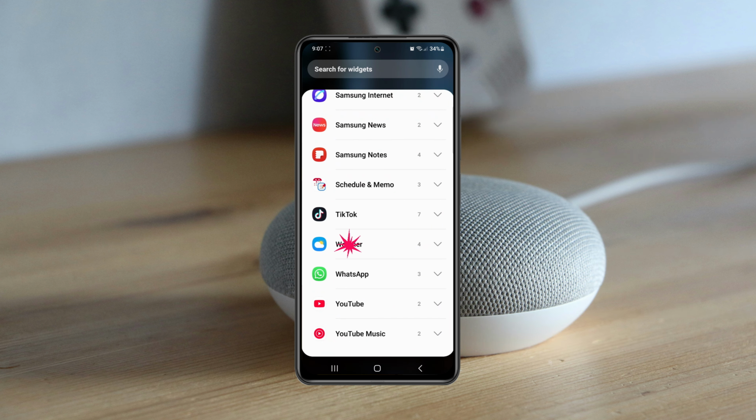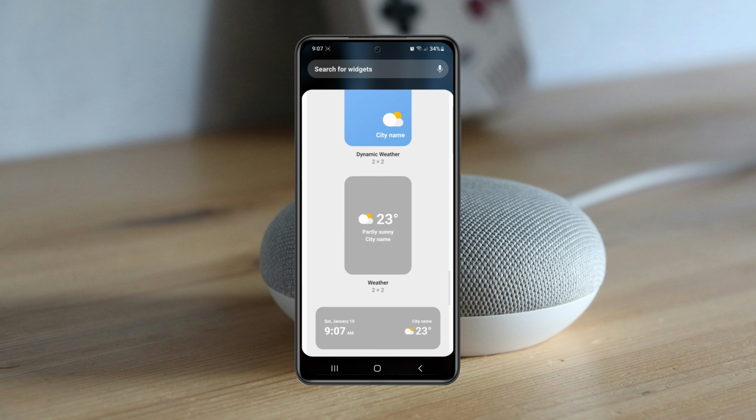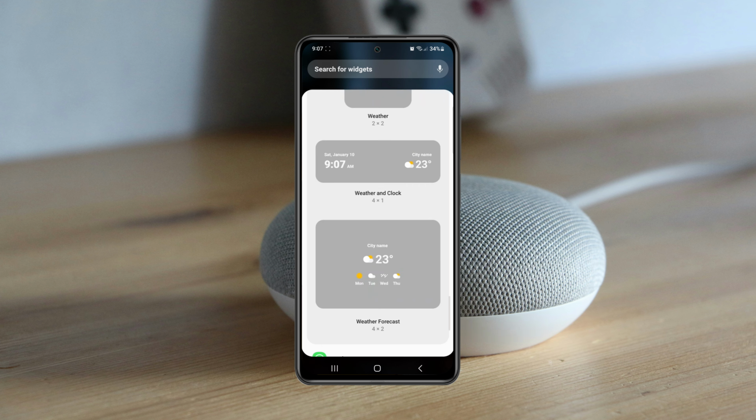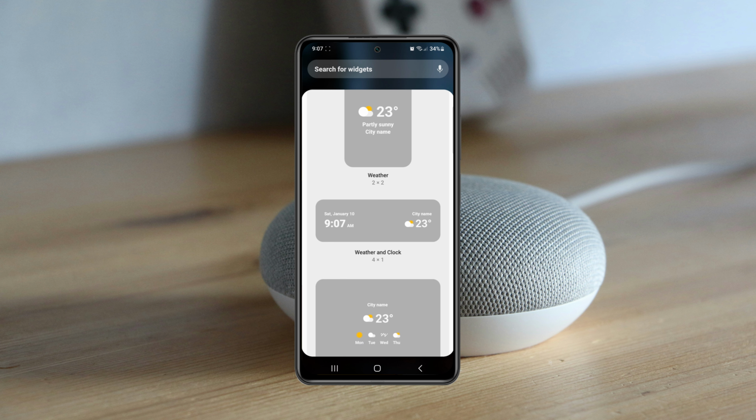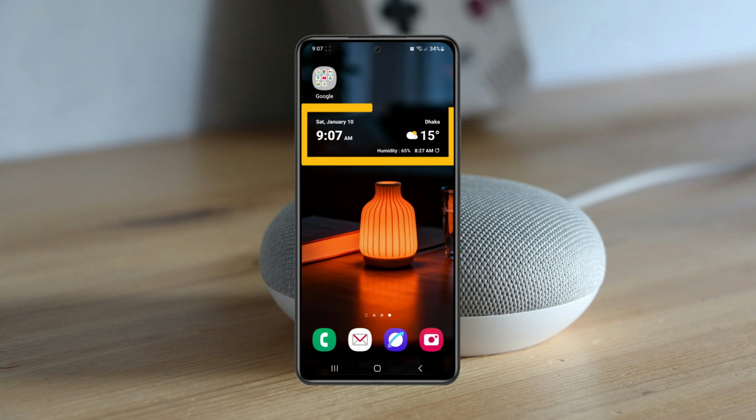You just need to tap on Weather, and once you tap on this, you'll see the different types or different shapes of widgets available inside this one. So just go ahead and add your favorite one. So let's say I just want to add this weather widget with these specific icons. I'm going to tap on this and I'm going to tap on Add, and once you tap on Add, the weather widget will be added to your home screen.